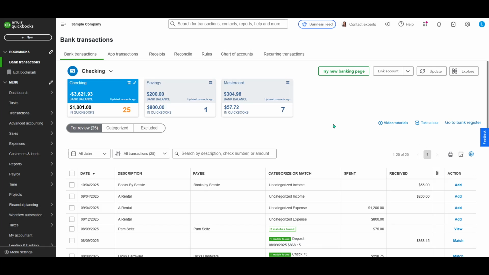In today's video, I'm going to teach you how to attach documents to transactions, specifically bills and expenses, in QuickBooks Online. Whether you're trying to keep your accounting records up to date or simply want to ensure that all your transaction details are properly documented, this tutorial will guide you through the process smoothly and efficiently.